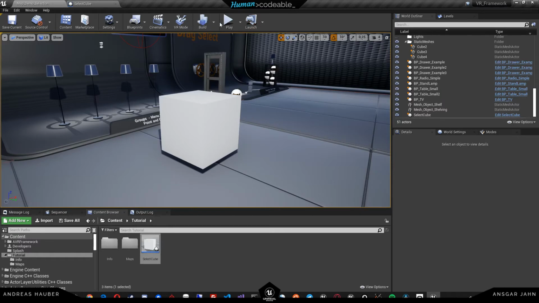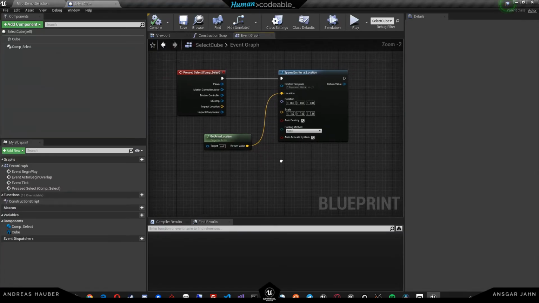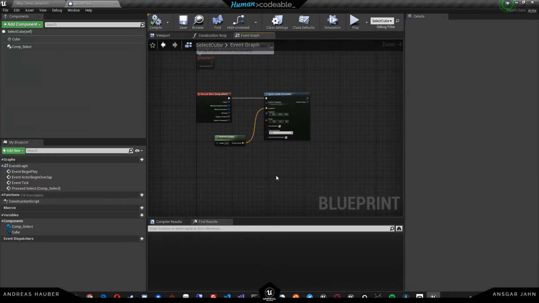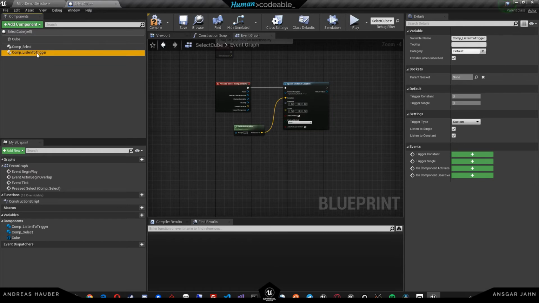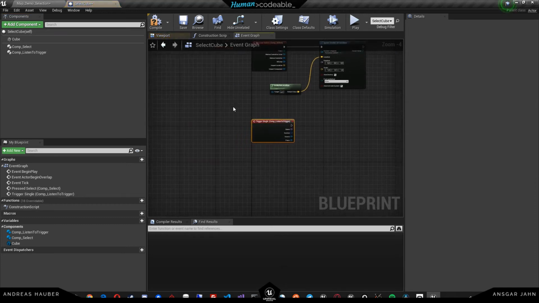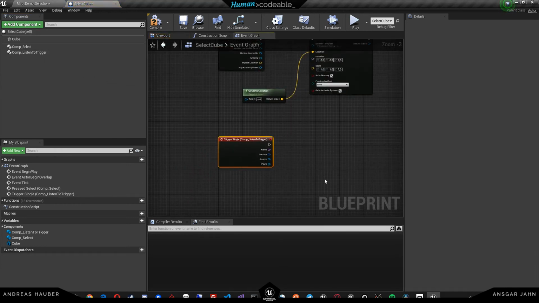Okay, so just for a simple example, let's combine the cube with another component. We will explain the functionality of each of these components in future videos, so I try not to make this too complicated, but just to see how the combination actually works, we can add the listen to trigger component, for example. The listen to trigger component basically has the same option as the select component. It receives the trigger, and we can recognize here when a trigger has been received.